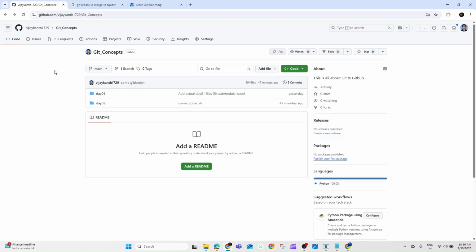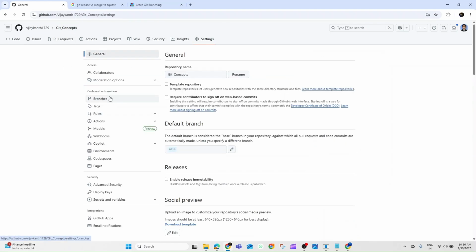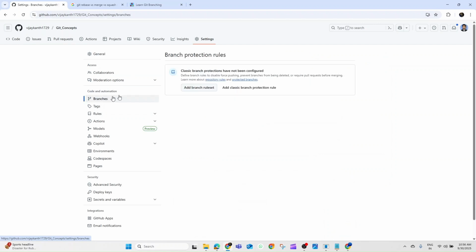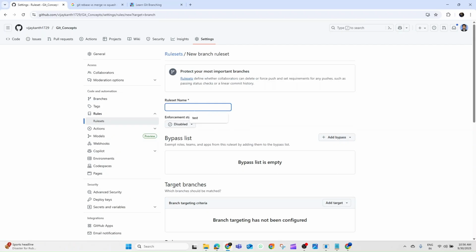So how do you do that? Go to the settings of your particular repository and go to branches. You can see here that classic branch protection rules have not been configured. You can create one by using a rule set. So I can add a branch rule set and use a demo name. For enforcement status, I want to make sure that it is active.